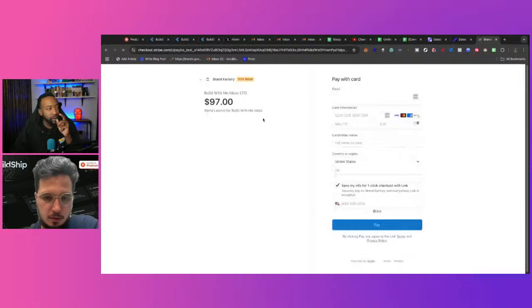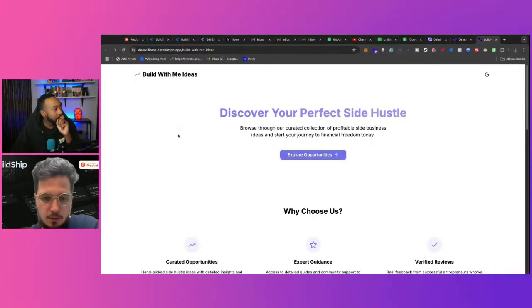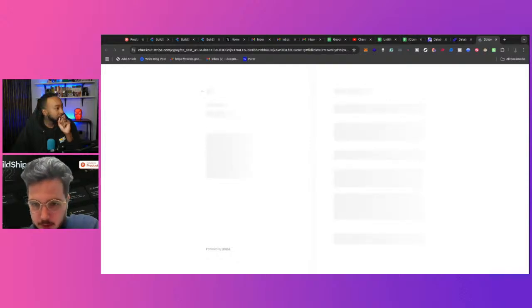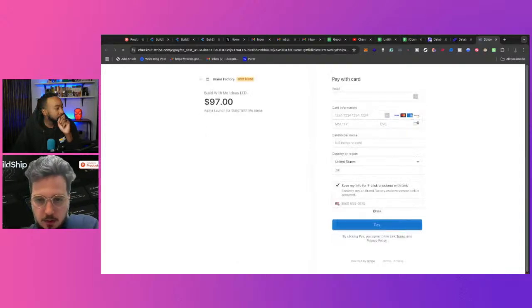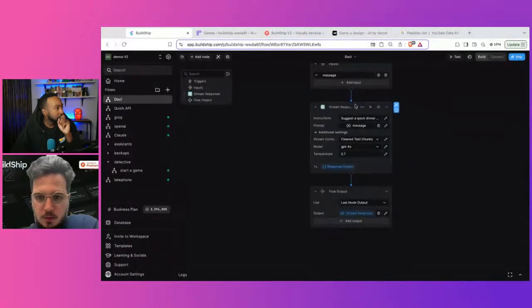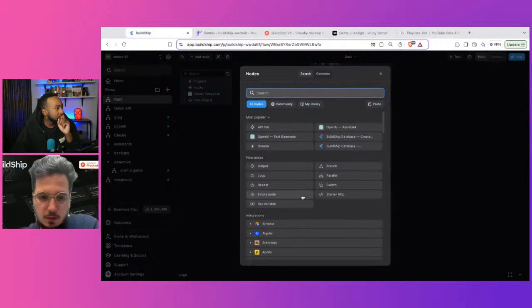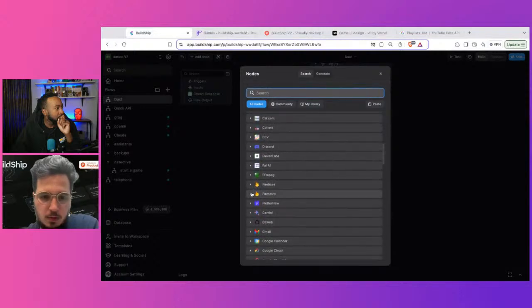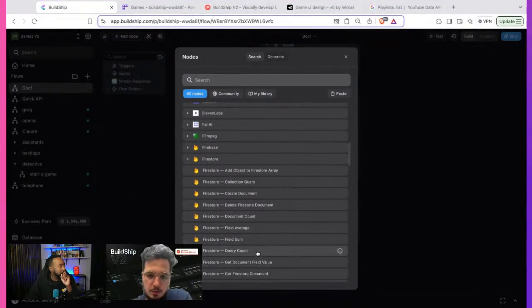What's interesting as well is that you could do that if you're already using Firebase. We do have Firestore nodes here. So for example, let me switch over to you. If you switch over, I'll delete this. What we could do is, with Buildship, it's really easy to connect your own Firestore.